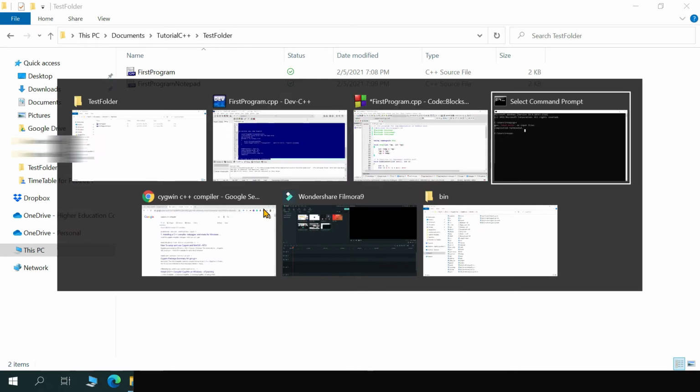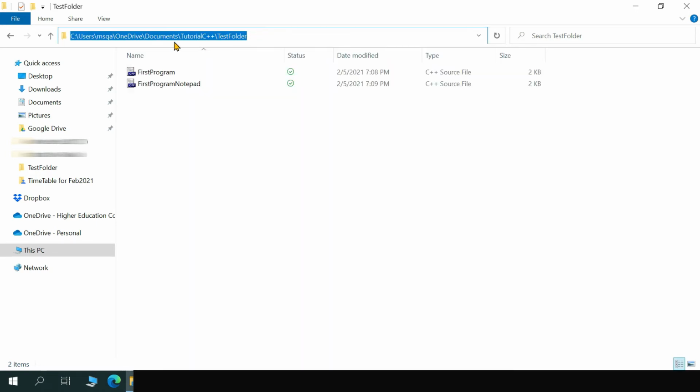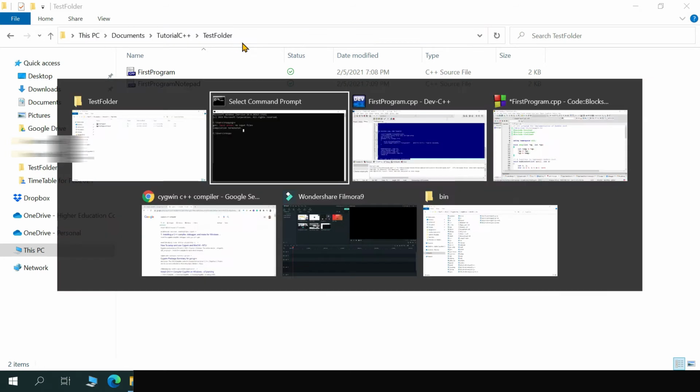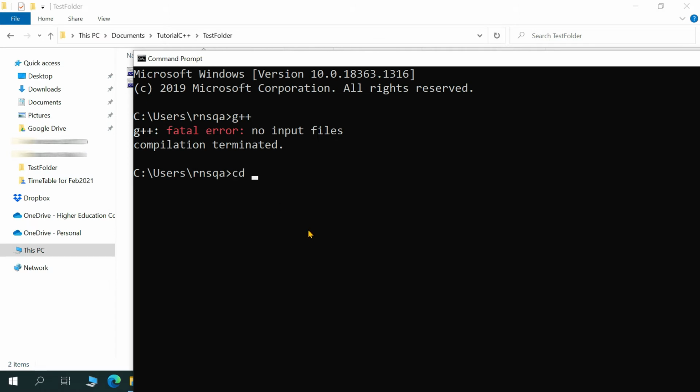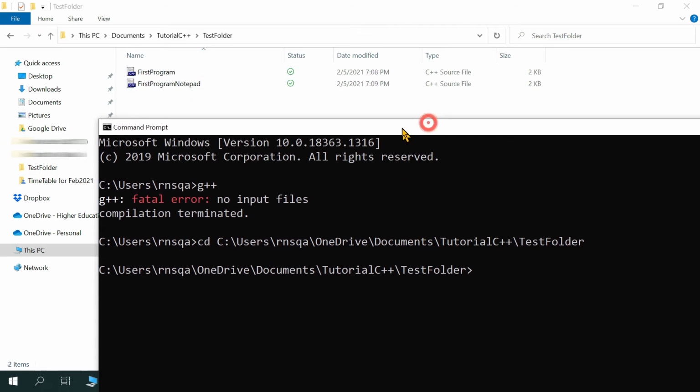So let's go to the command prompt window, and we will go to the test folder where our CPP file resides. Just copy this path, the test folder path, and change the directory with the cd command, then space, and then paste the full path of the directory where your CPP file resides. Then press the enter button. Now we are in the test folder. From here we can use the g++ command and compile our CPP files. So let's type g++, then we want to compile our first program.